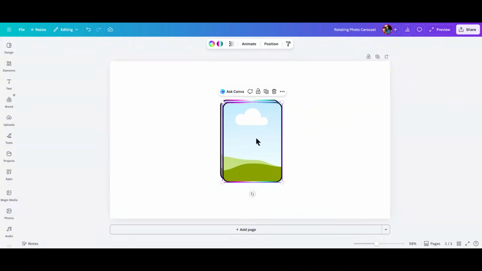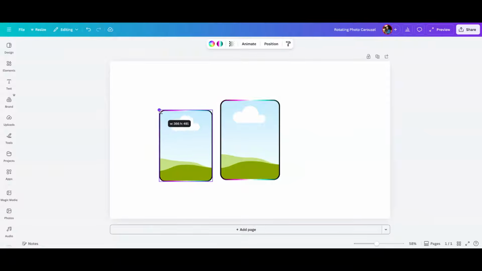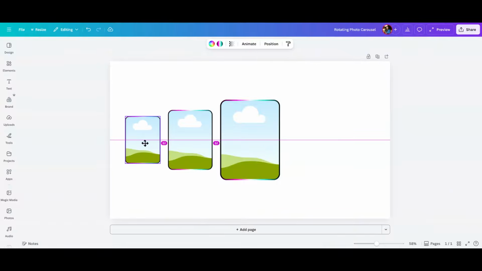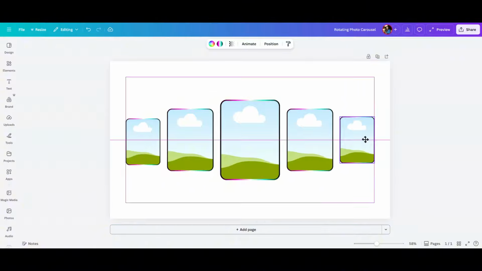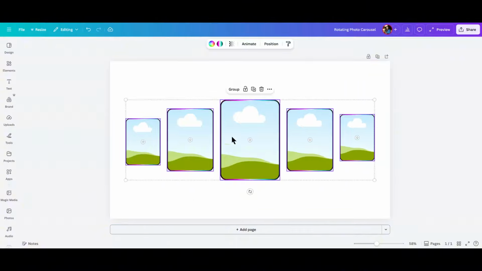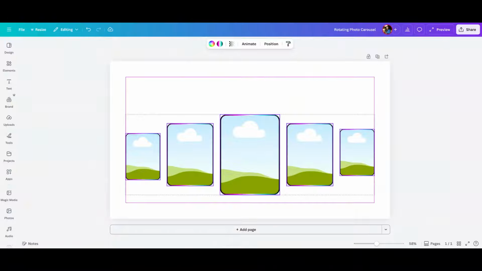Now, duplicate this frame. Move the duplicated frame to the left side, make it slightly smaller, and align it vertically center. Duplicate it again and repeat the same process on the other side. These frames will act as our front view carousel images. Select all the front frames together. Move them slightly downward to create space for the next step.